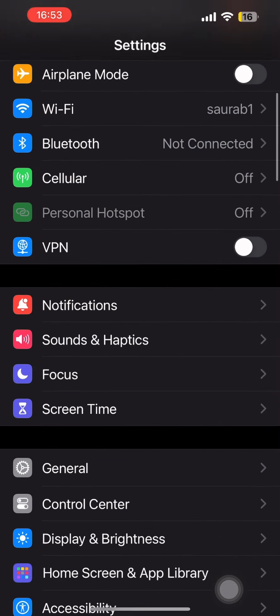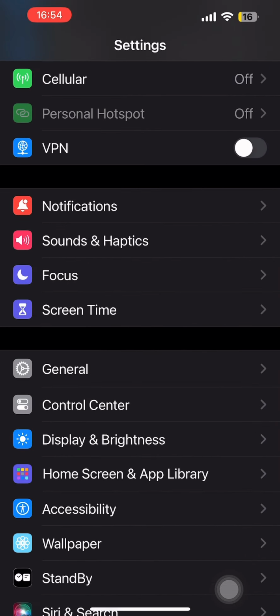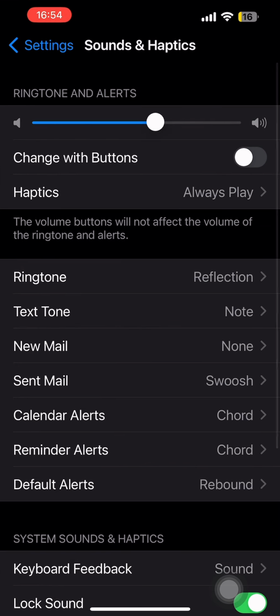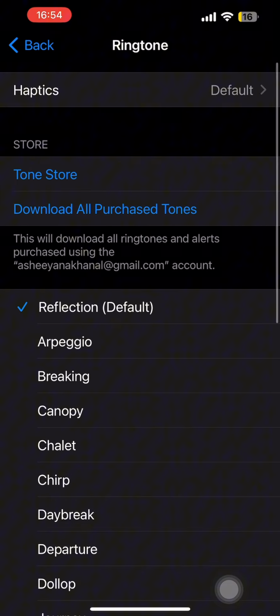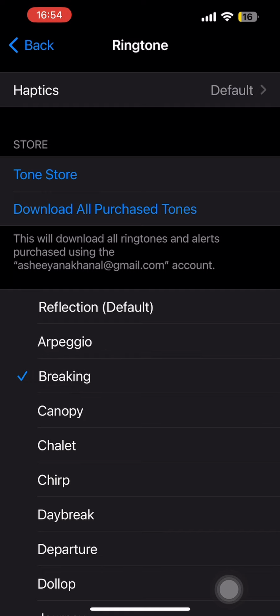Now once you come here, simply tap on the option of Sounds and Haptics in Settings. Now once you come here, you'll see the option of Ringtone. Tap on it. Now over here you can see your selected ringtone. You can scroll down below to see various options.